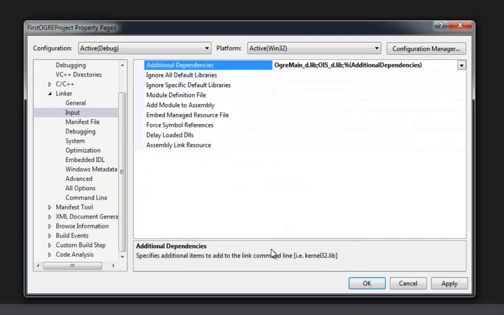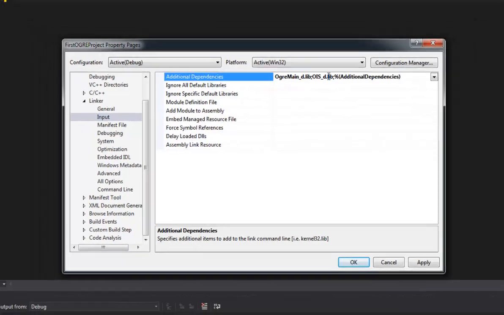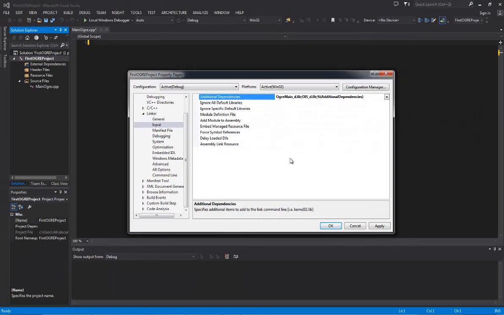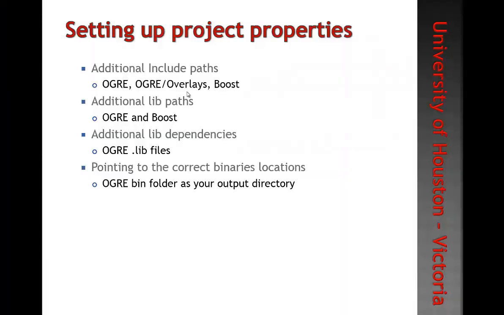So that's fine. We added our additional dependencies in the form of our underscore d .lib files for ogre main and then OIS. So this is fantastic. We created our project, and we have set it up, and we have set up the additional include paths. We have added the additional lib paths for ogre and boost. And then we added our libraries and dependencies. Those dependencies were ogre main underscore d.lib and ois underscore d.lib.